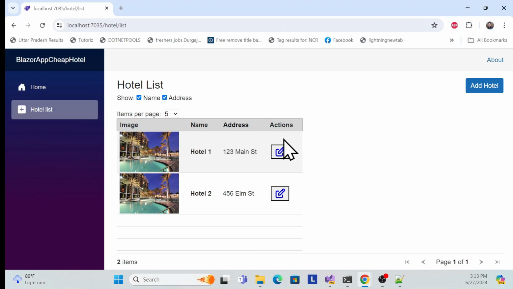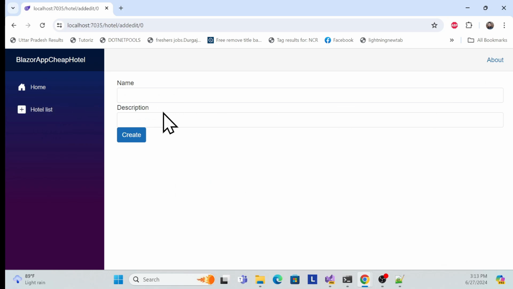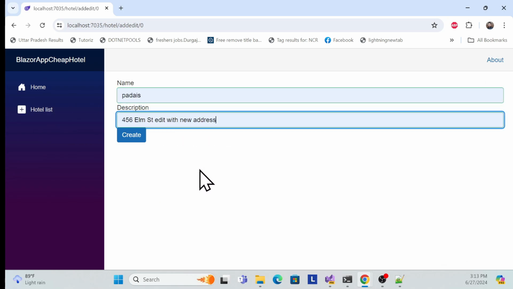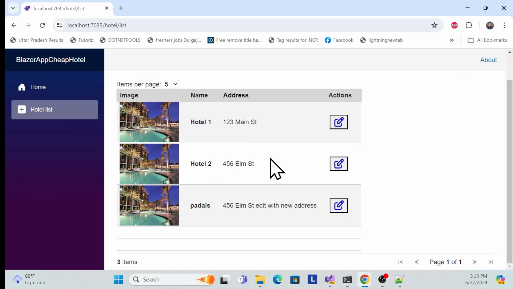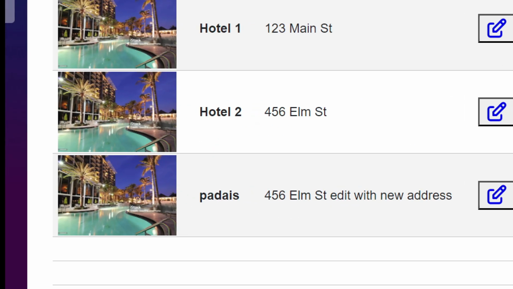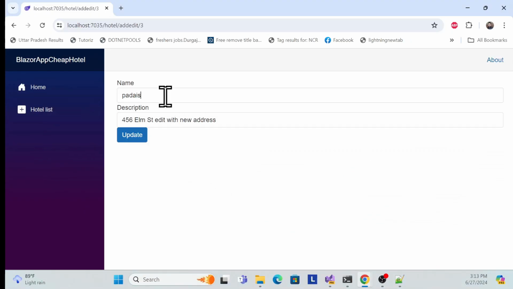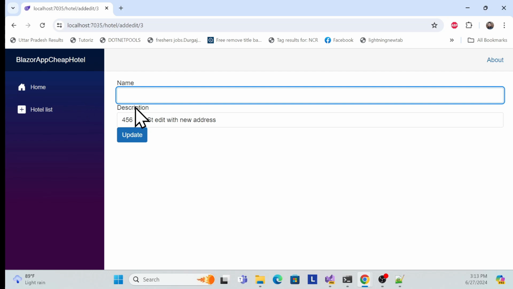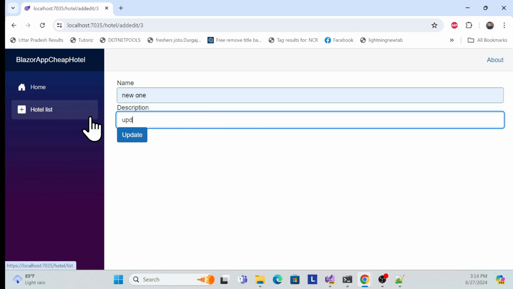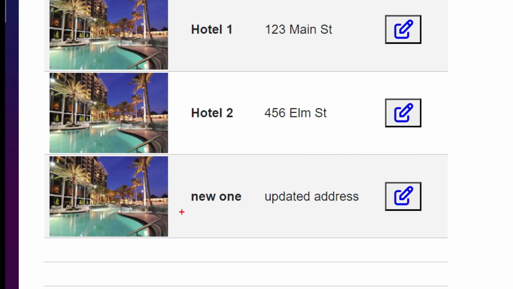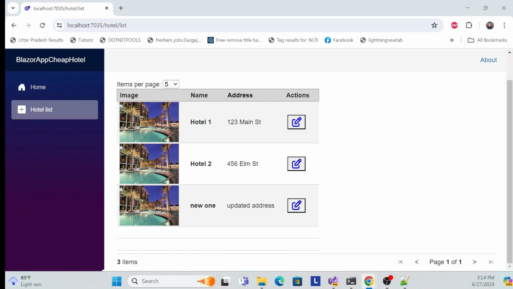Go back to the hotel list, click on add, and type paradise and something, for example this one, and then create one. Now see, your newly created hotel is there with your information. And if I want to edit something, for example paradise to something new, and also this updated address. Once we update, now see, add and update are working perfectly, right?